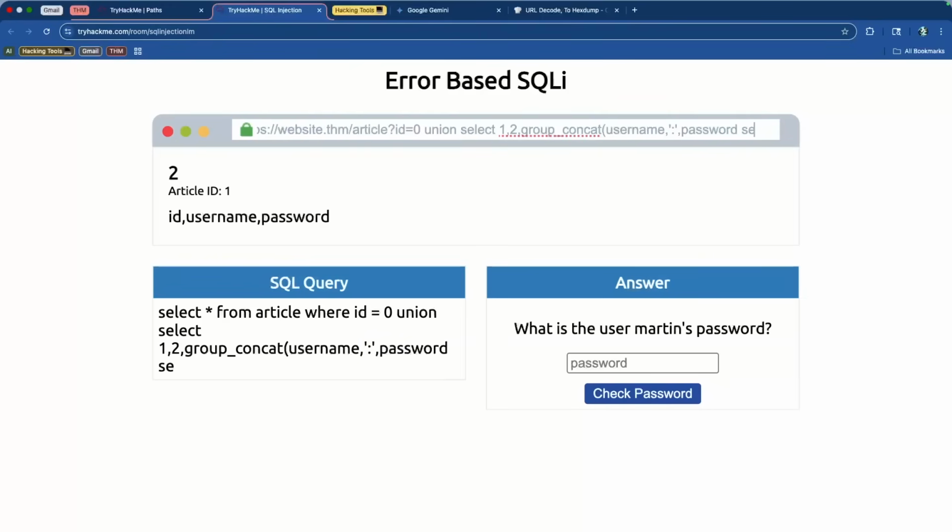And then the separator itself. So let me just do this, separator. And then inside of apostrophes again, we'll do BR, which would be the HTML tag that forces a separate line. So a new line, right? Line break is basically what that does for us. So this is going to be the full group concatenation query that we're submitting.